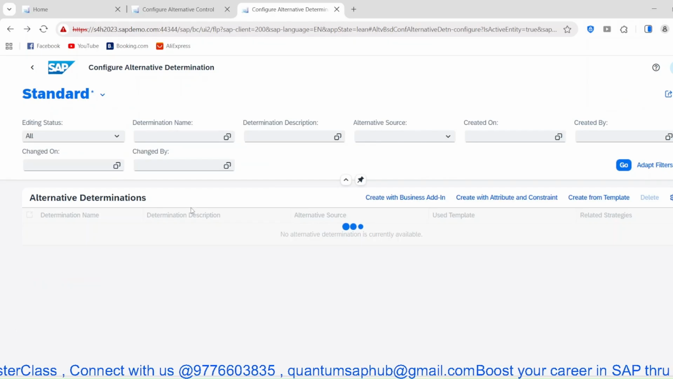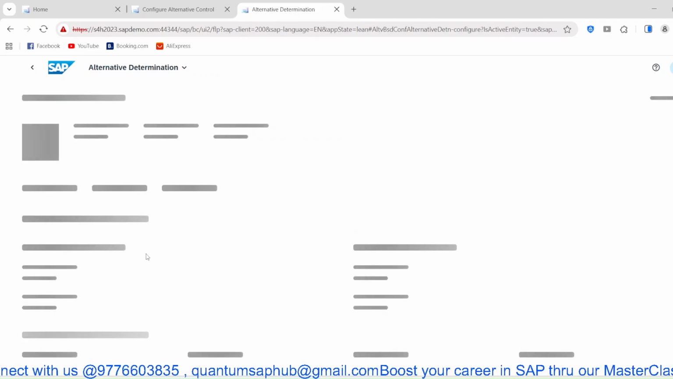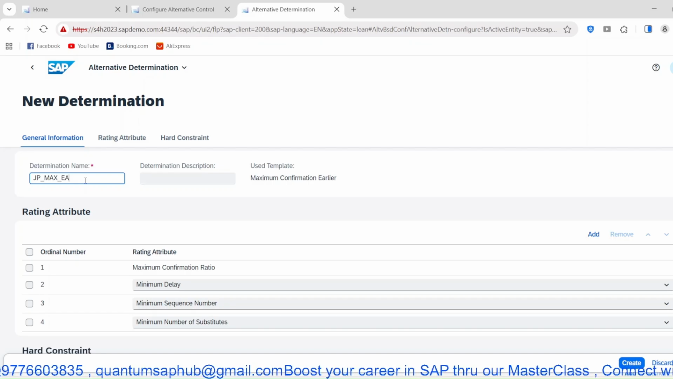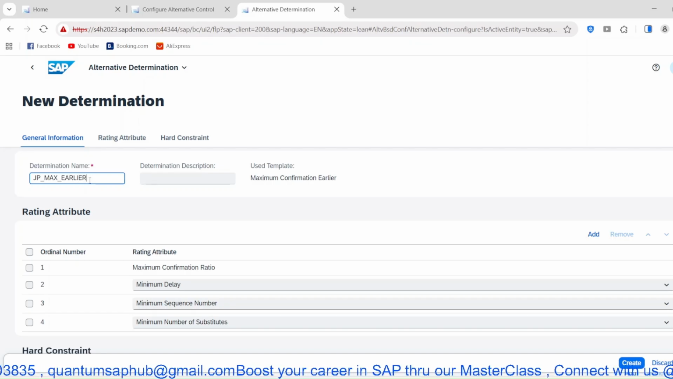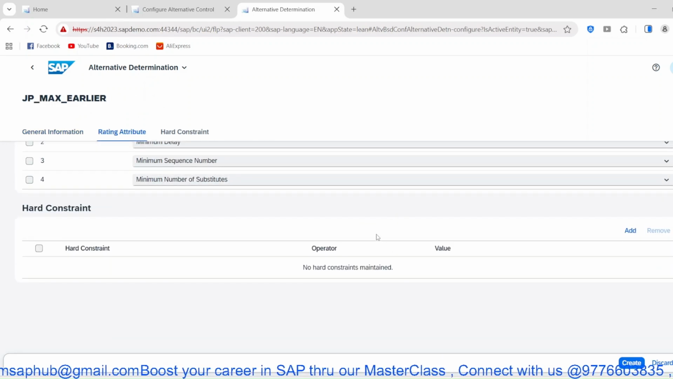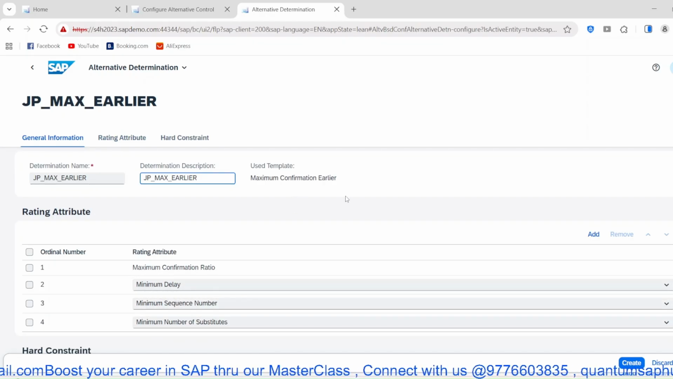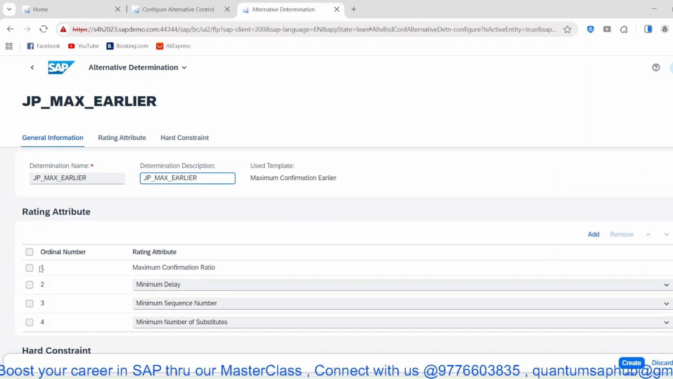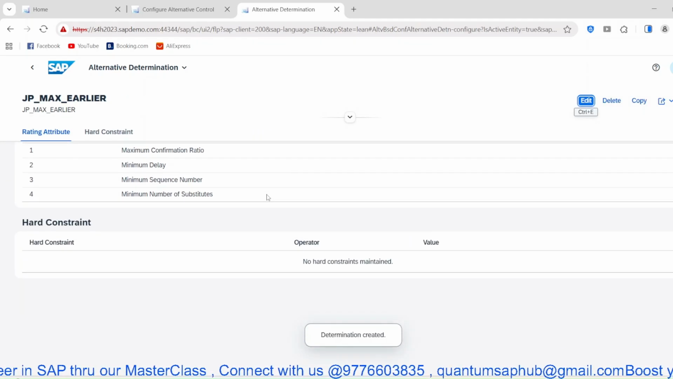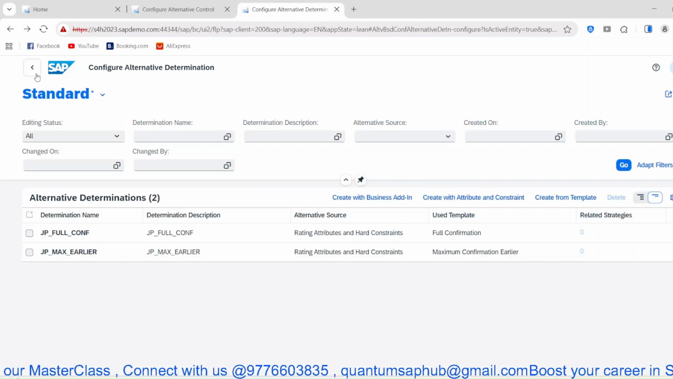Similarly, I will go for another template, max earlier, JP max earlier. The description is max earlier. Here you can see minimum delay, minimum sequence number, minimum substitutes. You can set this rating attribute, and by this you can search for the requirements, the plant or the product. Okay, go back. This is also created.